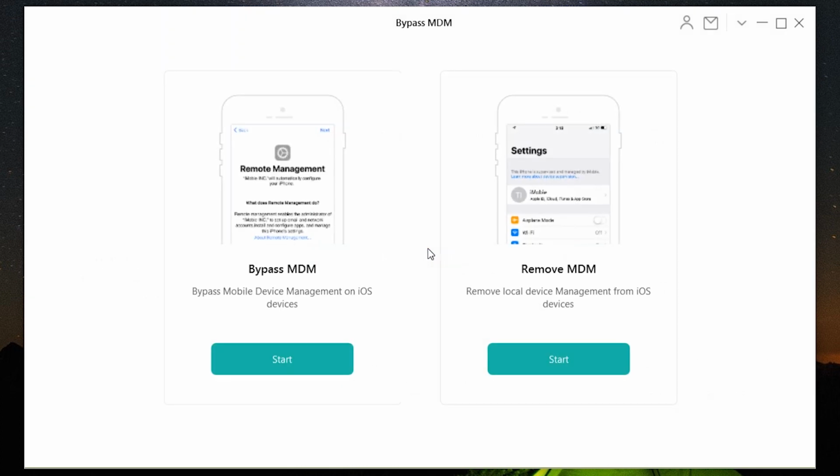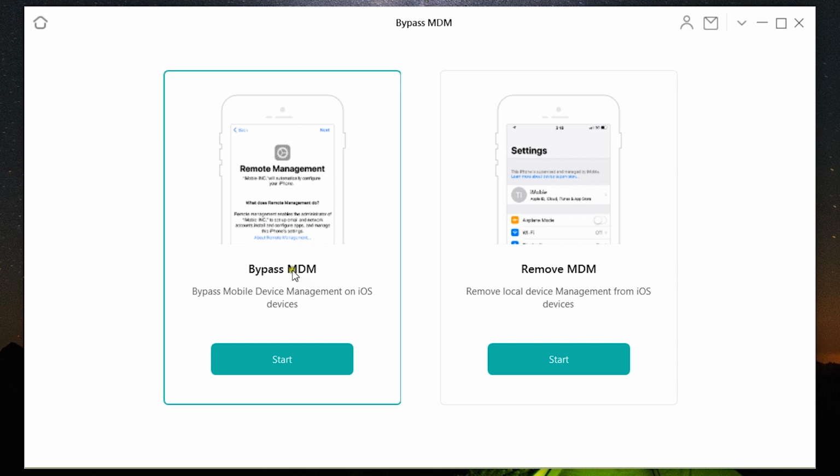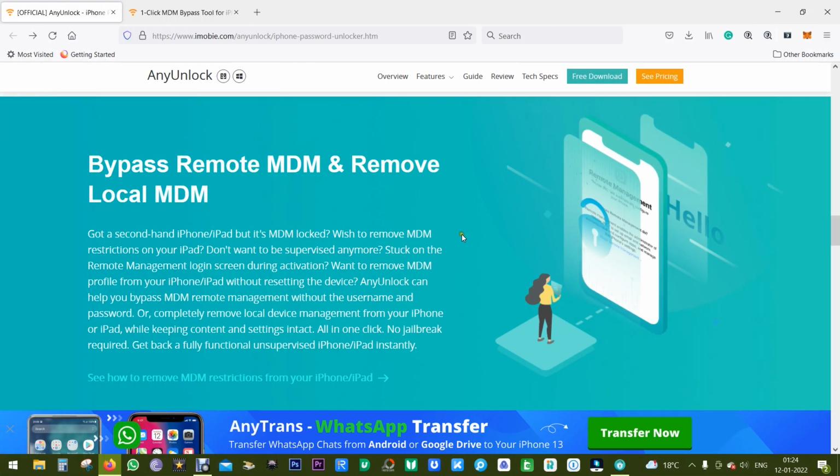It has this very special feature called bypass MDM. That is mobile device management, which is a protocol that administrators, like your employer, use to take control of your iOS device. Now suppose you have got a second-hand phone which is MDM locked. The system administrator can inspect, install or remove profiles, remove passcodes, even erase the data on the device.